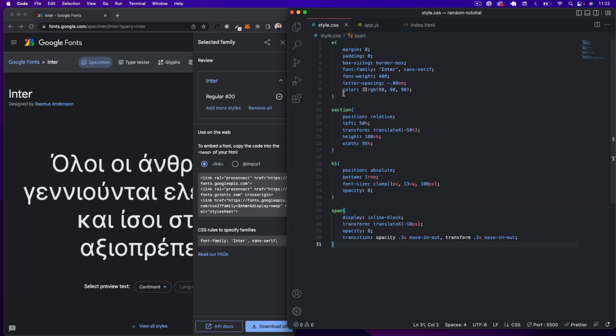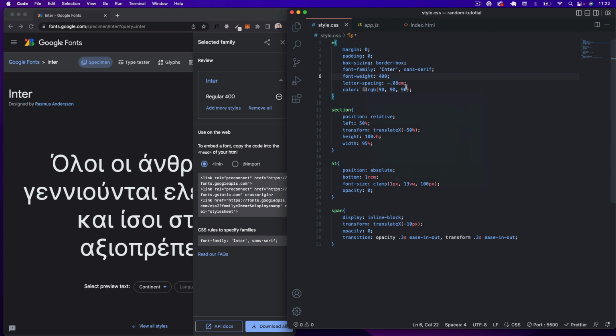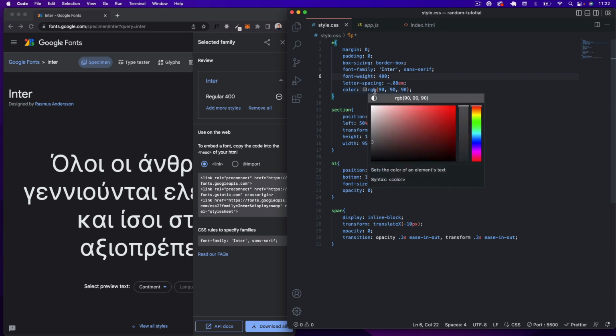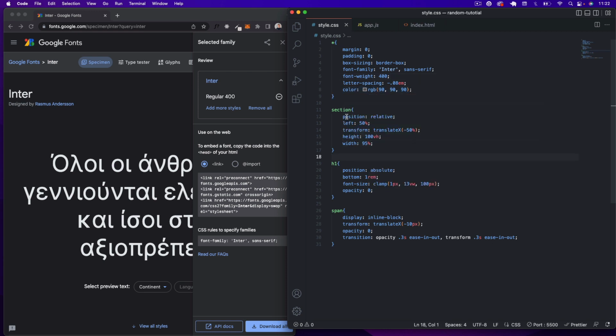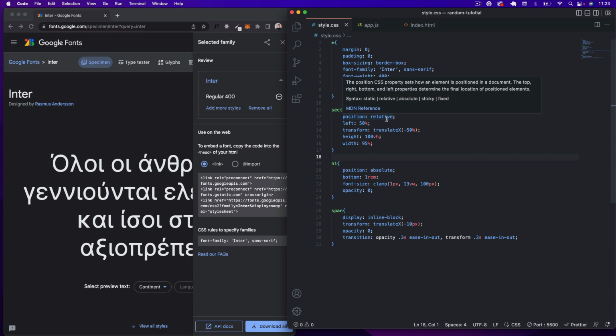Coming into the style.css, again, there's not a lot going on here really. We've just removed the default margin and padding and set box-sizing to border-box. I've added this font family Inter here as well, you can see up here. I've set the font weight to 400 just to lighten up the weight a bit, make it less bold. Letter spacing, I've just closed the gap between the letters to make them closer together. I've set it to minus 0.08 em. And I've just set the colour to this kind of darkish grey, so RGB 909090.